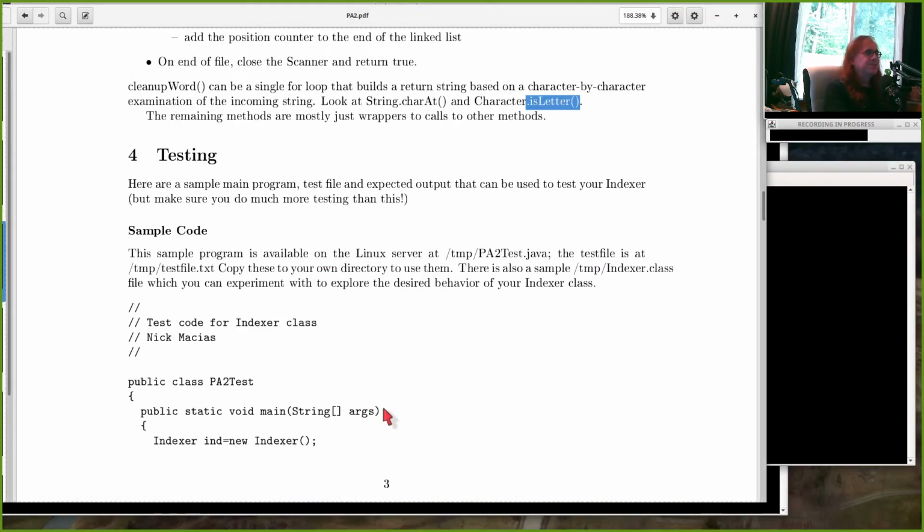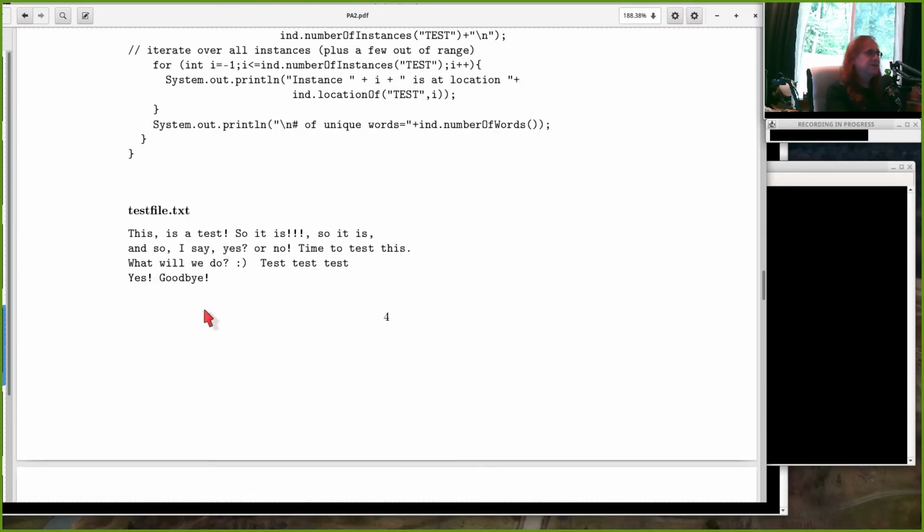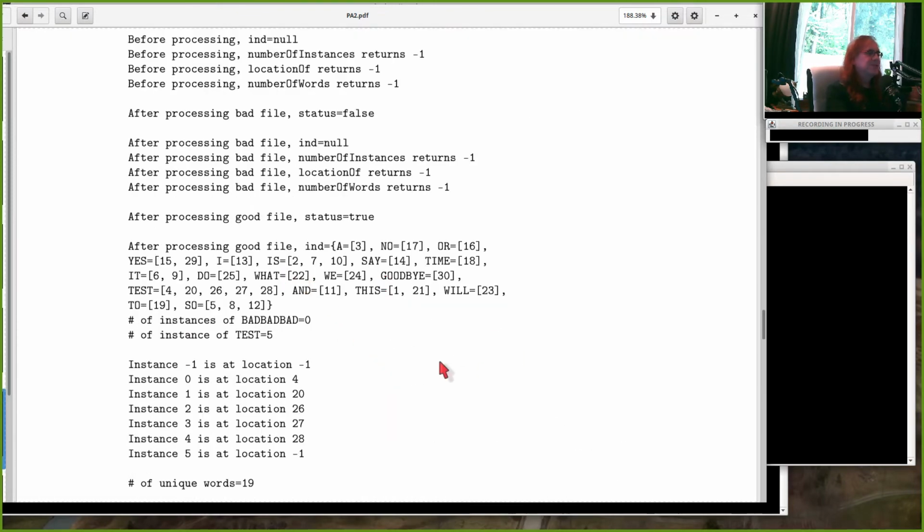All right, there's a sample code that's available on the server, TempPA2Test.java, but write your own sample code to drive this, and develop this in pieces, right? Don't just try to write the whole thing and then run this test file. This test file is horribly confusing. Build it up one step at a time and test it as you go, so that when you feel like you're done, you've already tested everything, you're convinced everything works, and then you can run it against this, and you should see the same output that you're seeing here.